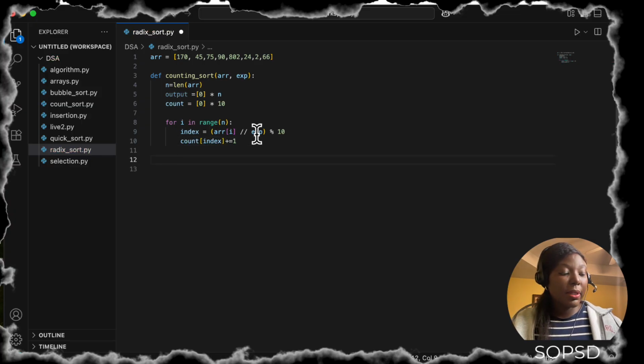Now when we've done this, we want to change the count so that it contains the actual position of this digit in the output, right? So let's loop through that.